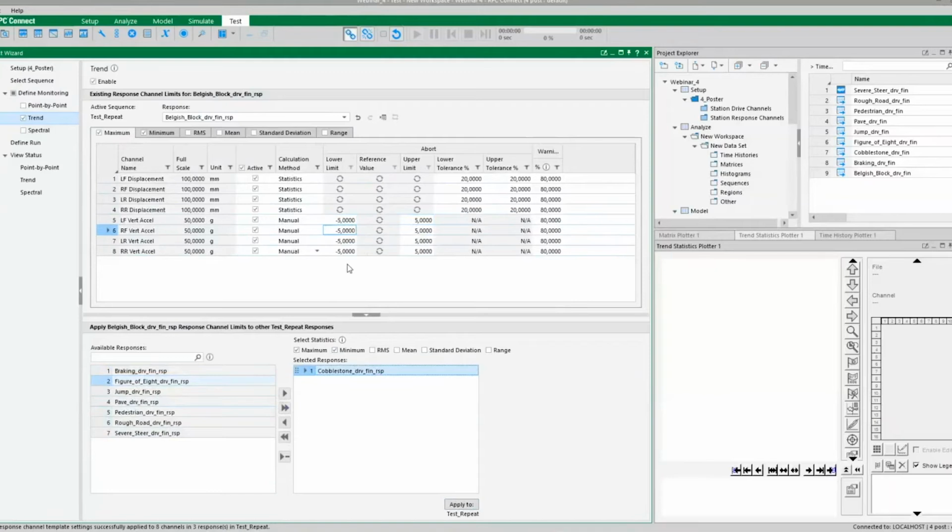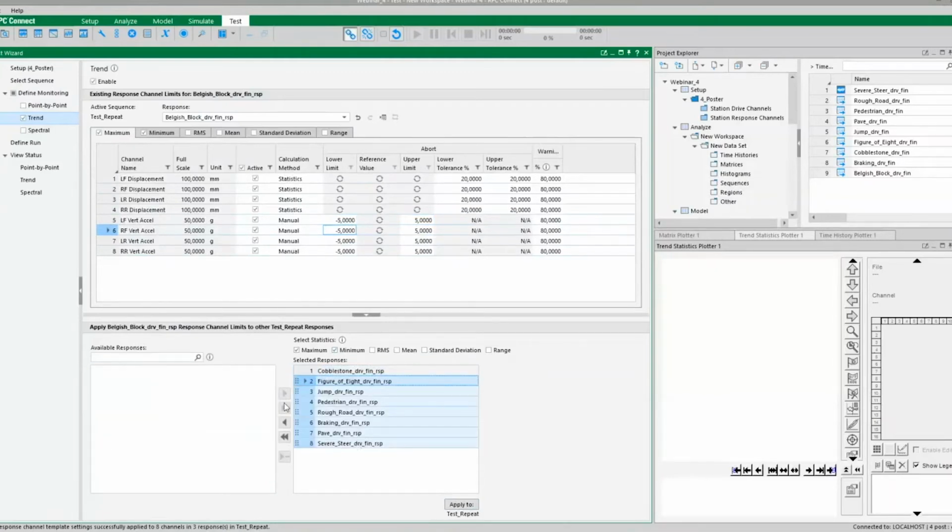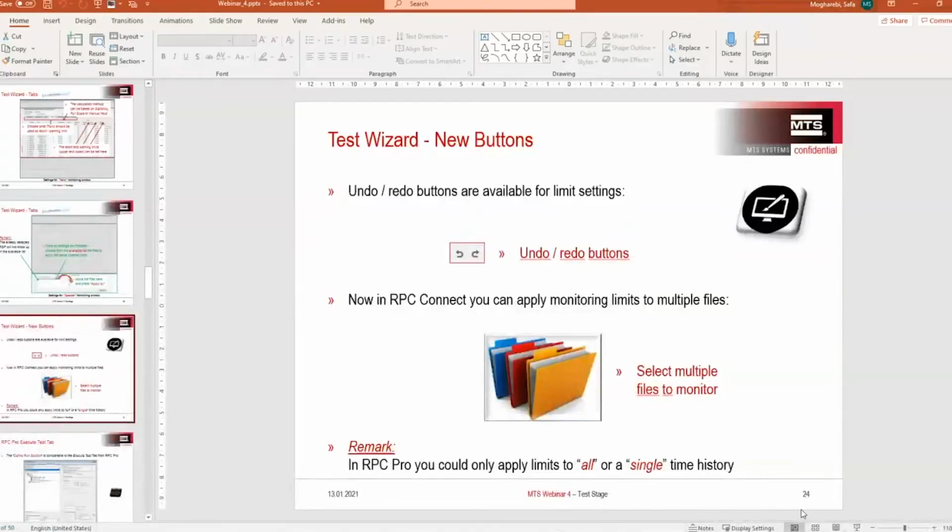In my example, I'm just going for, let's say, everything. So I'm selecting them, drag and drop, or use that button directly. Then I click on apply to, so all my files will get the same trend monitoring options. Let's finish with that and say this is an example we want to run. We want to run the software here. Okay, that's the way of defining our monitoring.